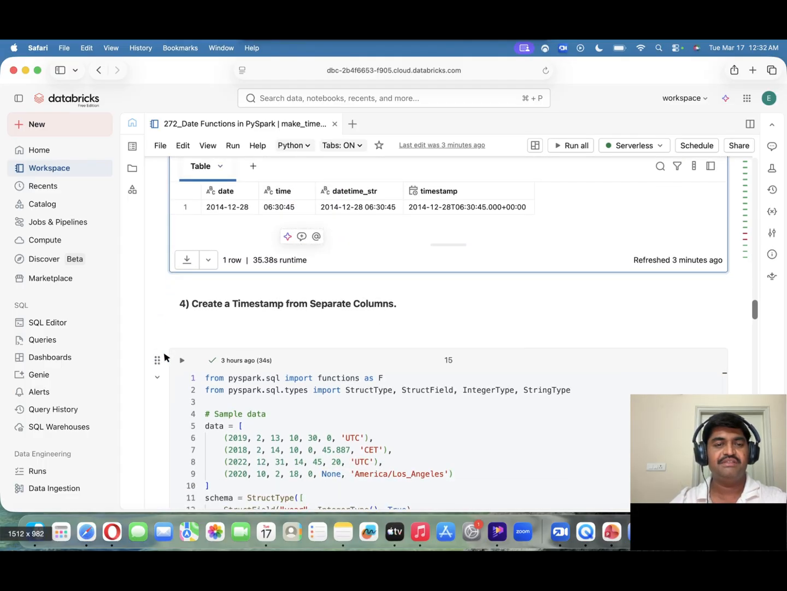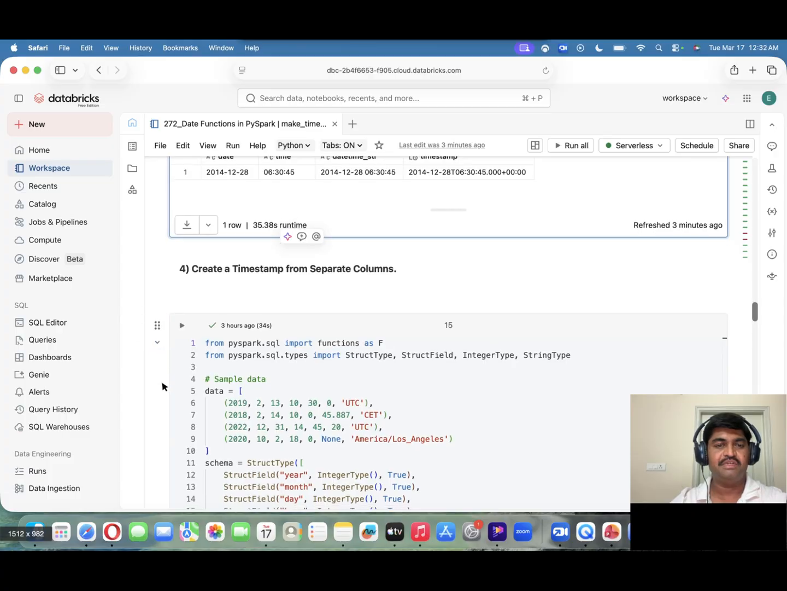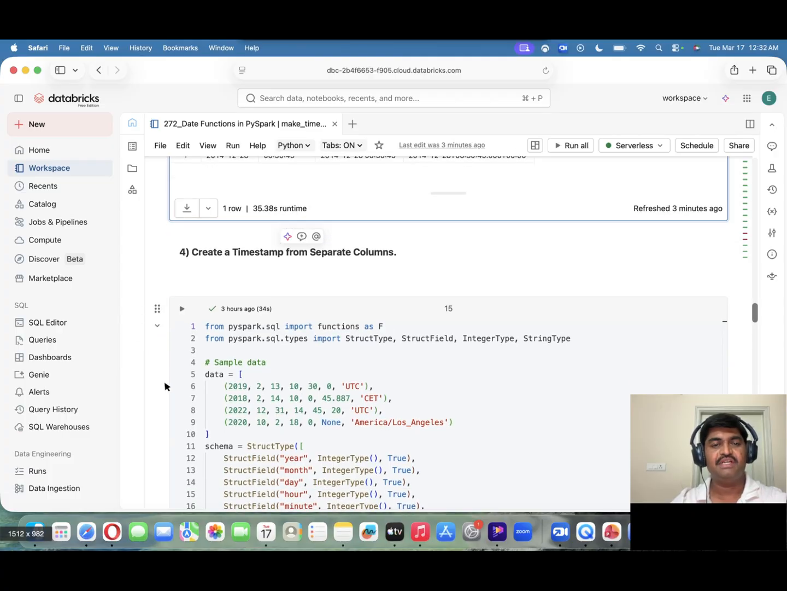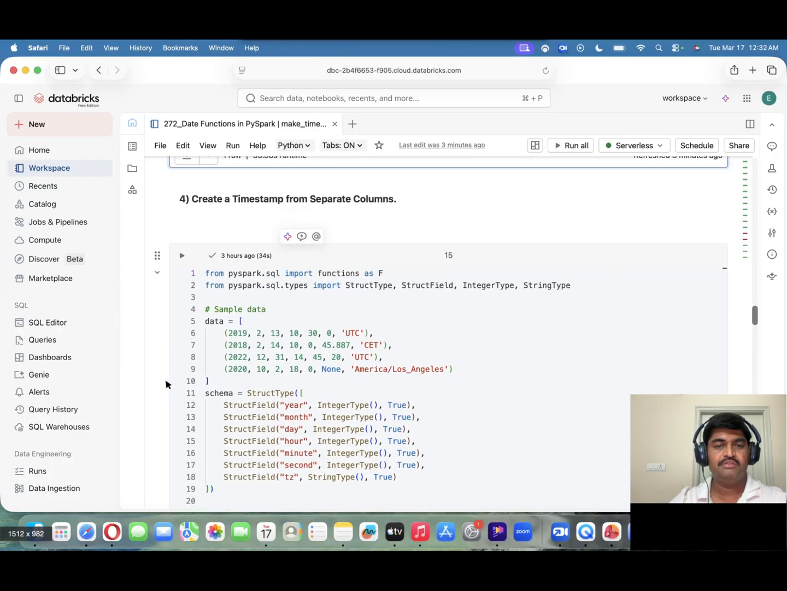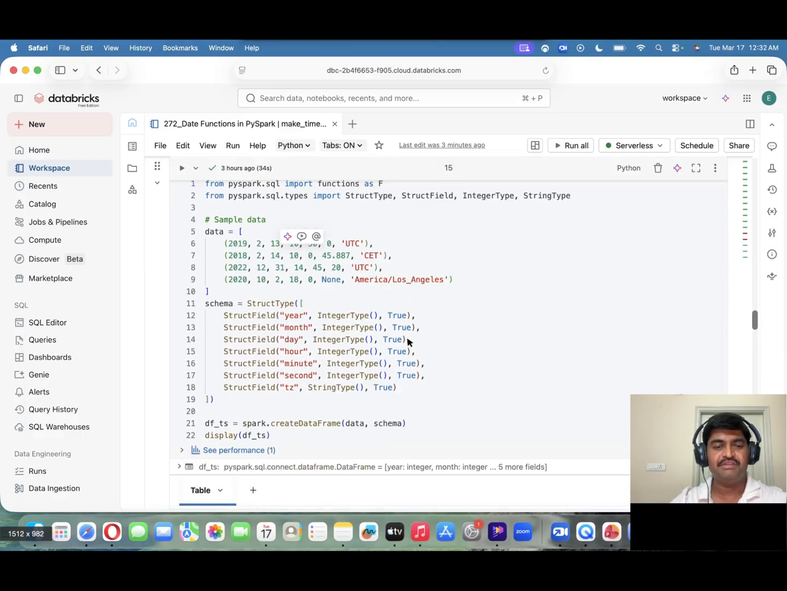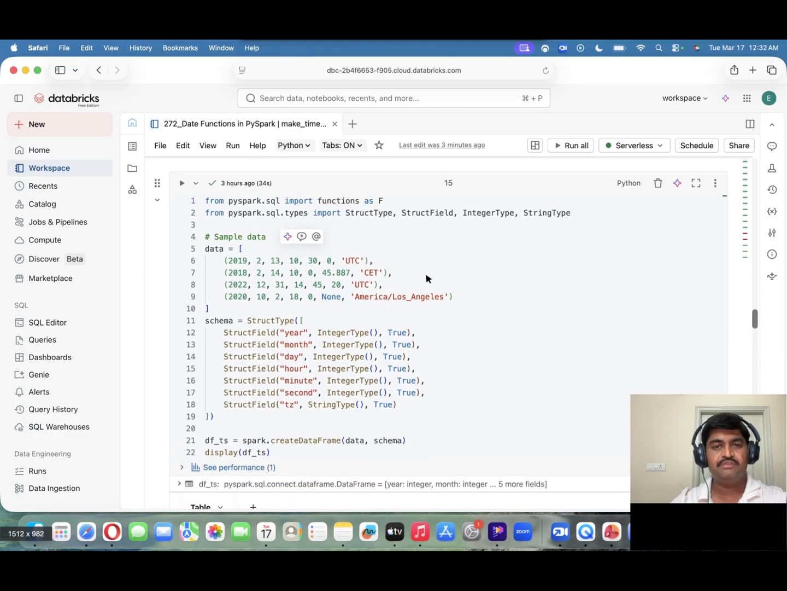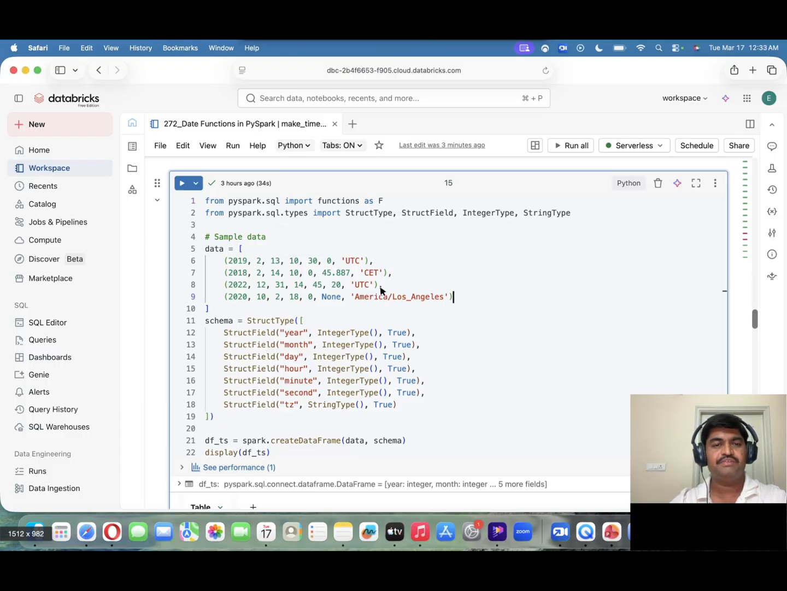So the next thing is how to create a timestamp column from different columns. For this, I'm creating one sample data frame. I'm defining the schema also here. First I'm defining the data, and I'm passing four rows here.